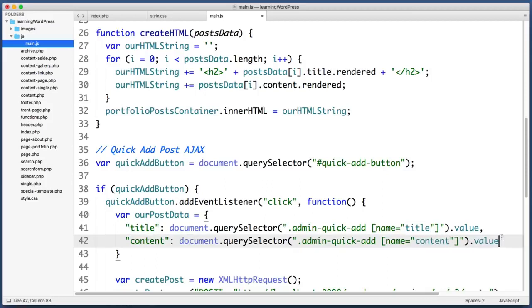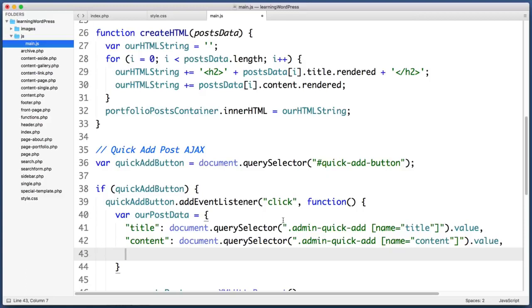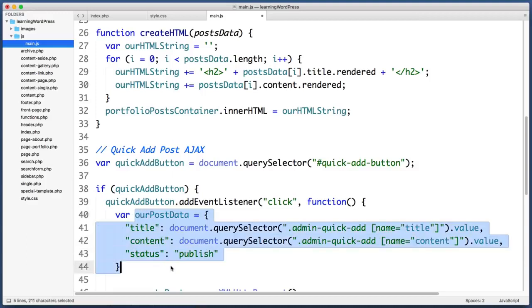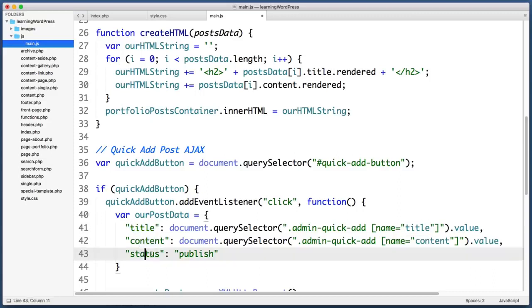All right, let's add a comma here, drop down to a new line, because there's one final property that I want to add to our object, and that is status. This is where we decide if we want the post to be saved as just a draft or if we want it to be finalized and actually published. I want to skip the draft phase, so let's just say publish. All right, and now our object is complete. So these property names will line up with what WordPress is on the lookout for. It's expecting these property names.